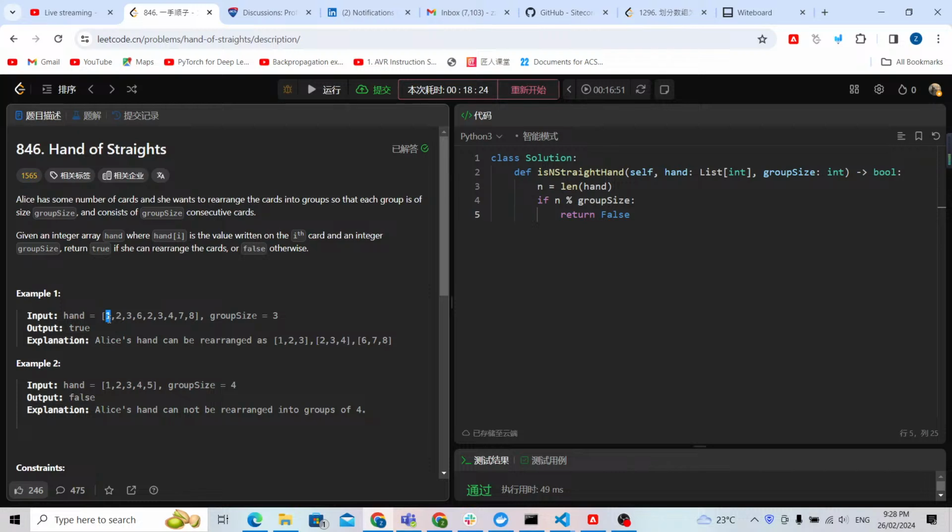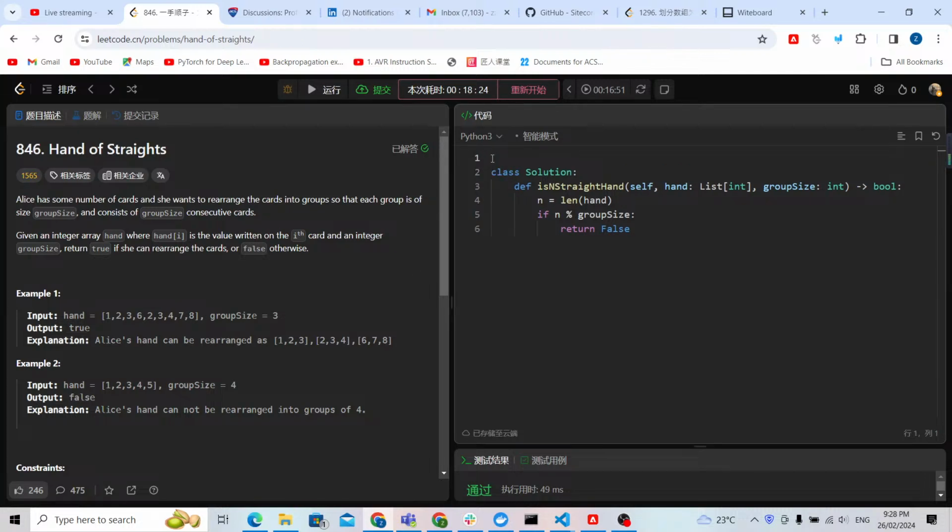For example, if we find a 1, we're going to check 1, 2, 3. If we find a 2, we're going to check 2, 3, 4. If we find a 6, we're going to check 6, 7, and 8. Now let's start coding.